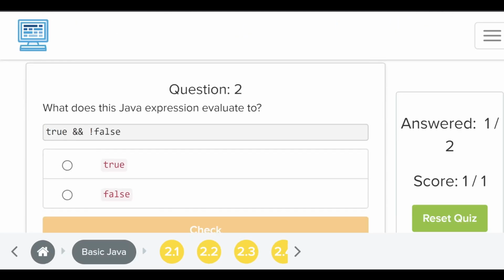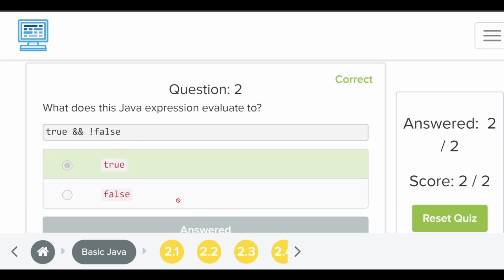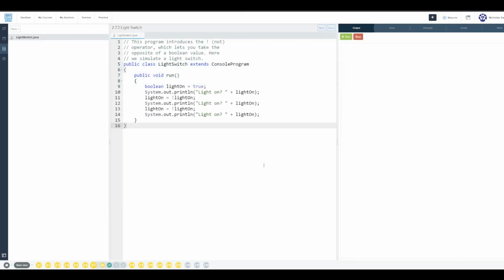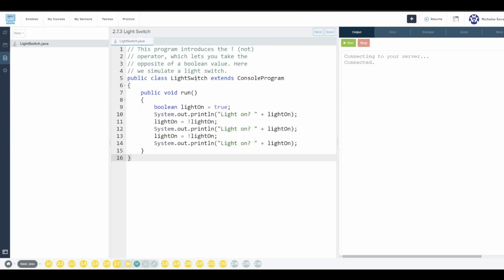We have true, and we have value A, let's think about it as, and value B. And we know with an ampersand, both need to be true for it to be true, right? Okay, well, is true true? Yes. What's the opposite of false? We're doing not false. It's true. So true and true evaluate to true. Submit, move on.